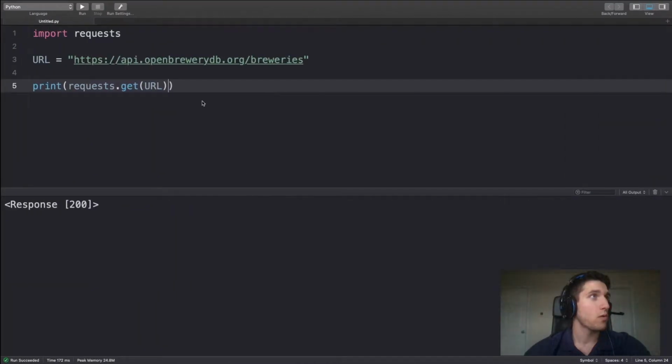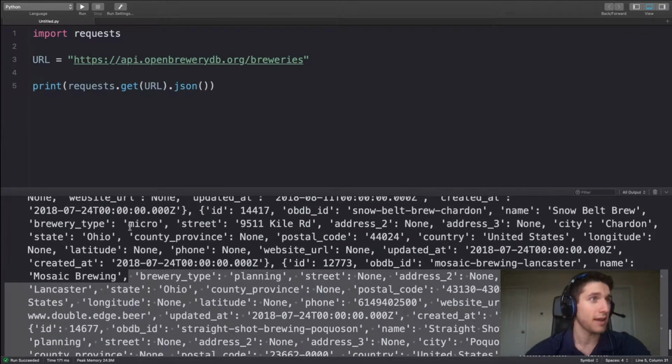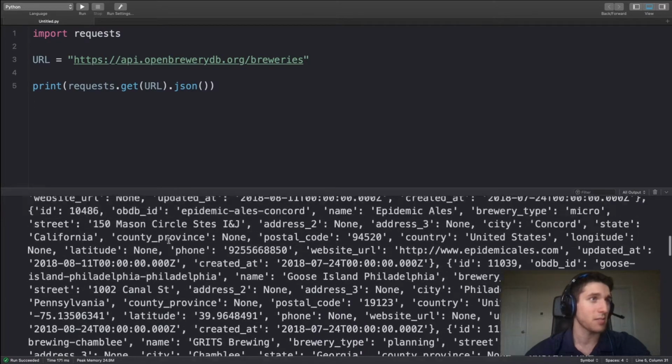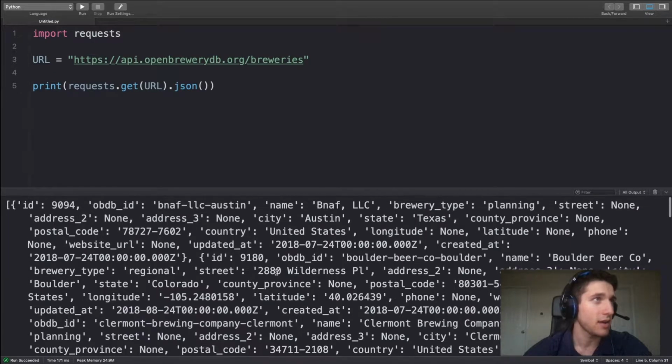So the requests library is great. We can just do .json on the end of this, and this is going to give us back all of this data. Now, at first glance, this is basically a block of text. So we can make this easier to read, or maybe parse through it, because we only care about certain parts of the information that we're getting back. So let's see here. Let's get a name.